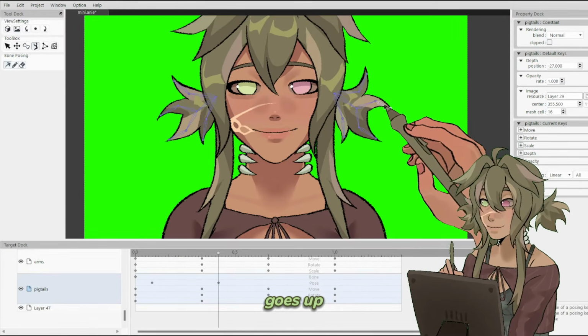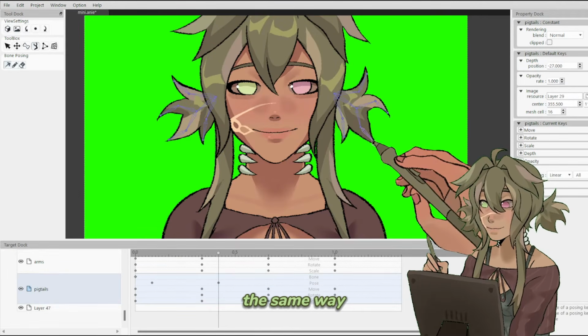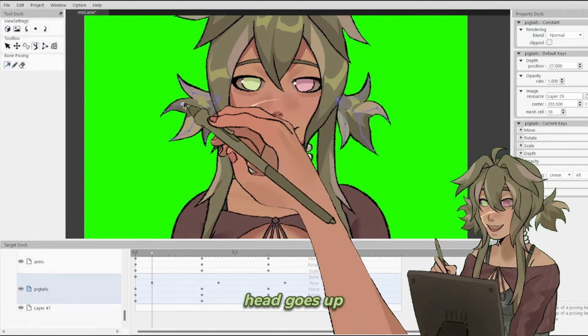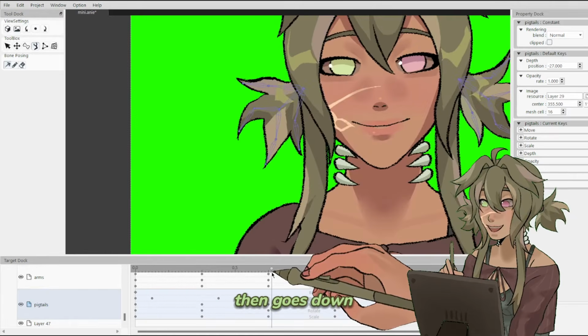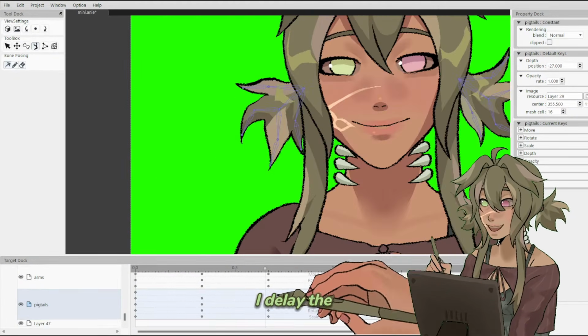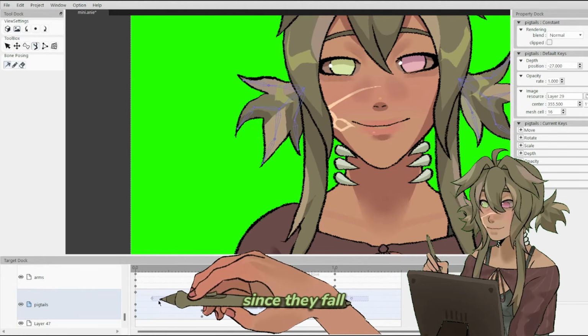When the head goes up, the hair follows it and sways the same way. When the head drops, the hair continues to sway the same way, but with less intensity. Head goes up again. Again, it sways the opposite way, then goes down and intensity drops. The bow on the shrug follows this same pattern, by the way. I delay the keyframes for things that have less weight to them since they fall slower.